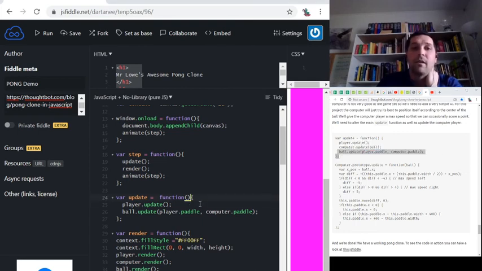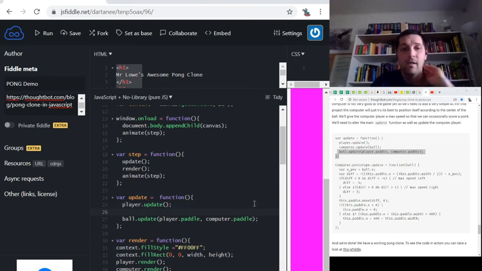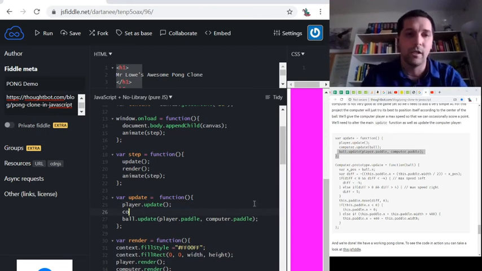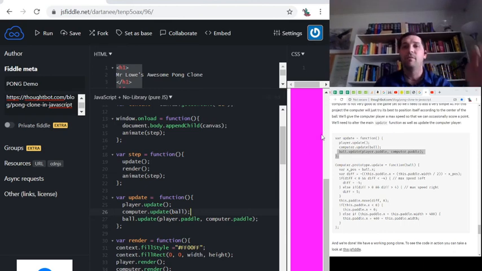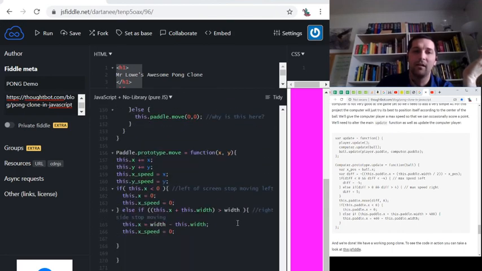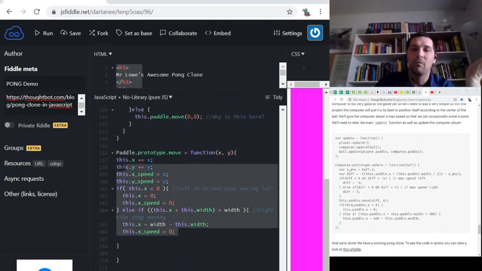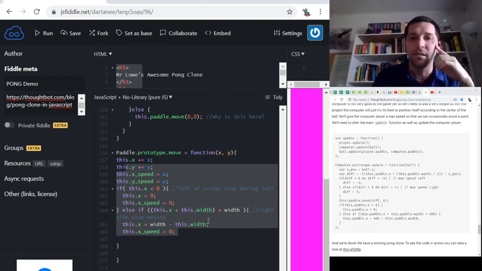Okay, and so we are giving the computer the entire ball. The computer is totally cheating. Computer dot update, and then we'll just pass it the ball, which has a lot of information. It's not even all that Y stuff, like all of this stuff down here to be able to move up and down. We're not moving up and down, but it's got all the code for us to move up and down.